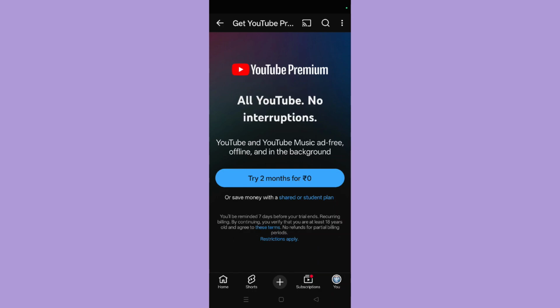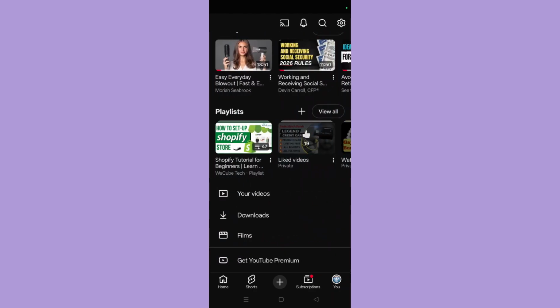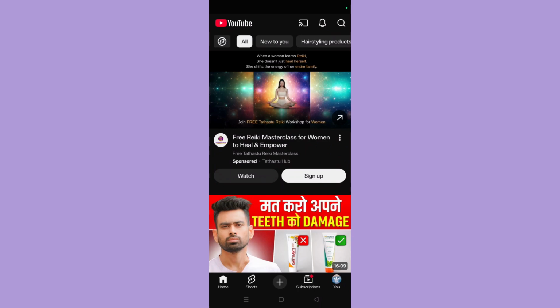Now with this subscription, you can download the YouTube Music application and then you can download the songs for offline listening in that app. Or when you have the subscription, you can also download the videos on YouTube and then you can play those videos inside your YouTube application as well.